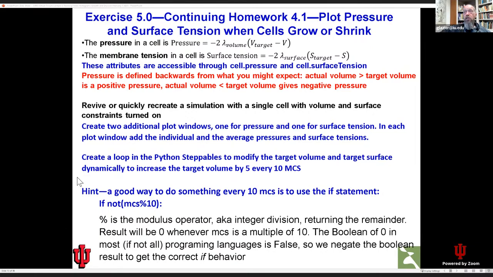Create a simulation initially where you have a single cell. And the cell has a volume energy and a surface energy. And specify the volume and the surface in Python, so you'll use just volume slash and surface slash in the XML. Create a plot window to plot the volume and the surface of the cell.